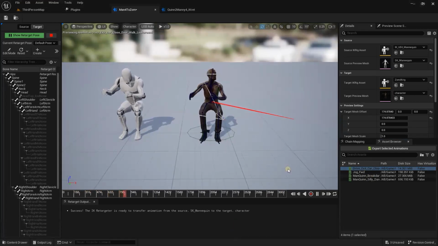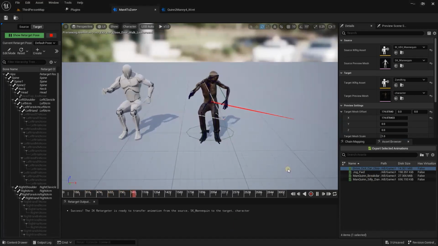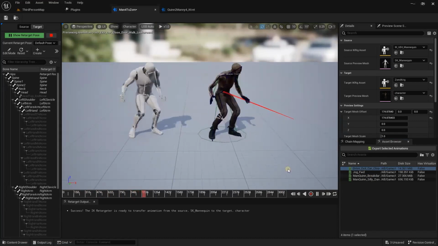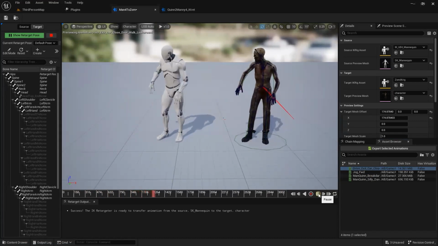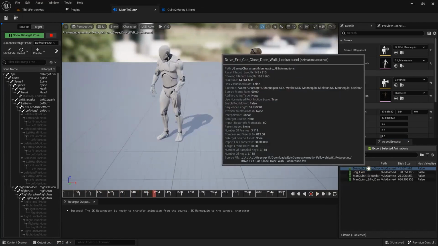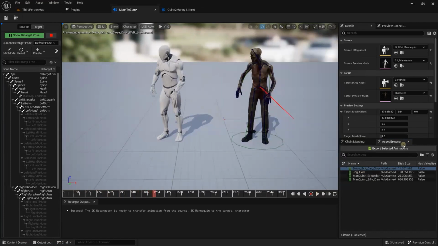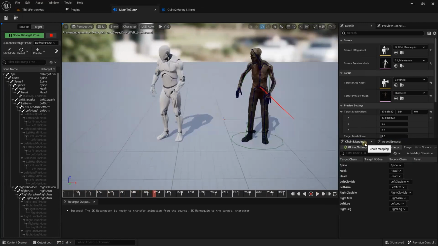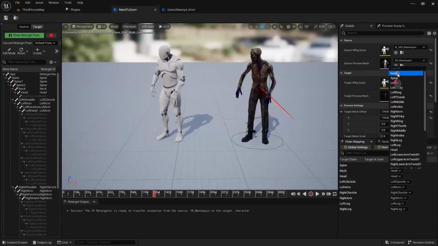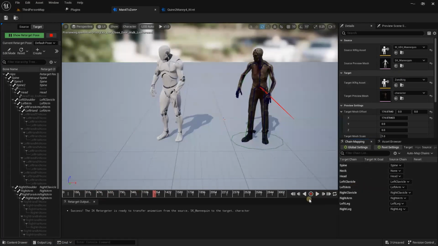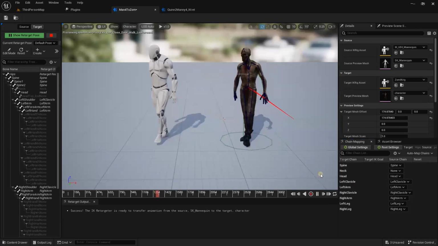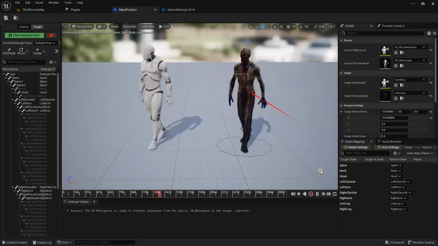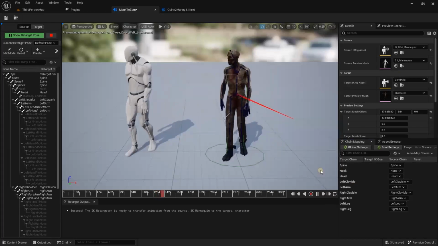Now you'll notice that his neck is acting a bit weird, so I'm going to fix that. The zombie character's neck is in the chain mapping. You'll see that his head is associated with his neck. I'm just going to turn that off, and now that'll snap in place. If I preview that again, you'll see that it's working a bit better.